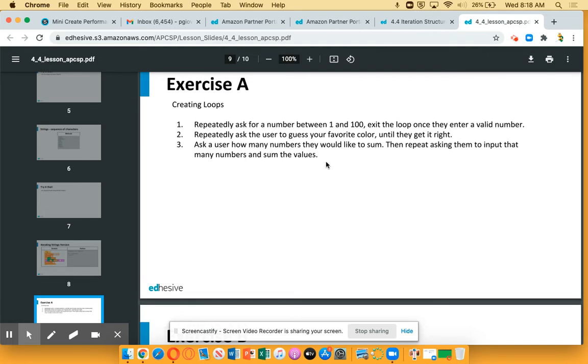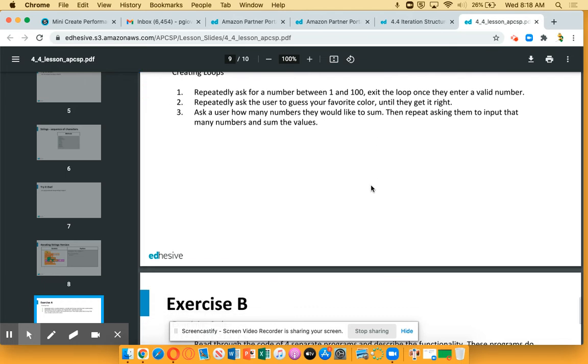Third program there, ask a user how many numbers they would like to sum. That means add together. Repeat asking them to input that many numbers and then sum the values. So you might ask a user, how many numbers do you want to add together? Well, you just might say 2. And then it's going to ask them to input each number. So it's going to enter the first number and then put the second number.